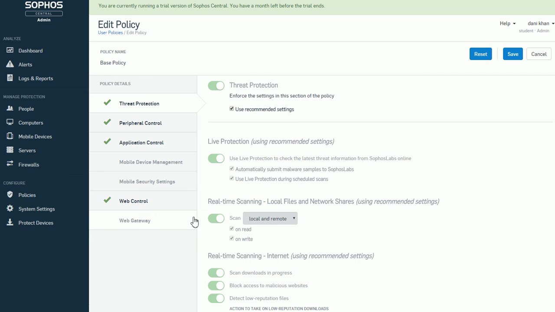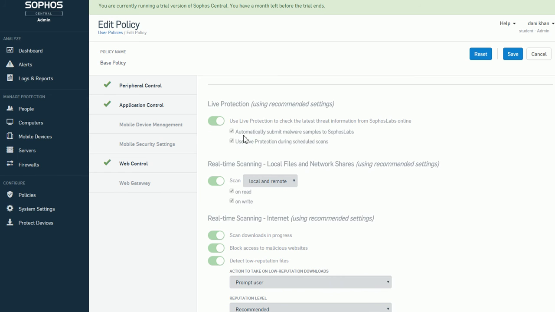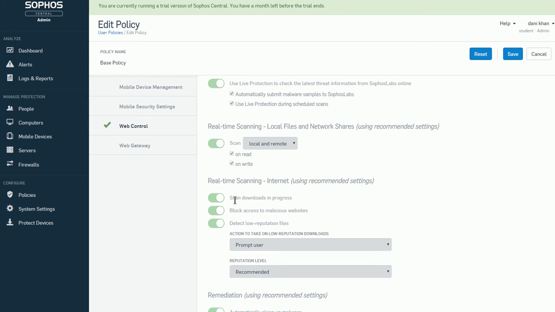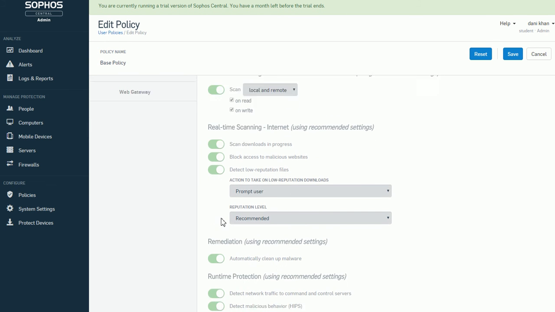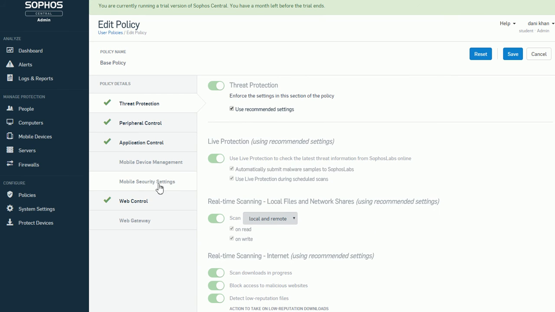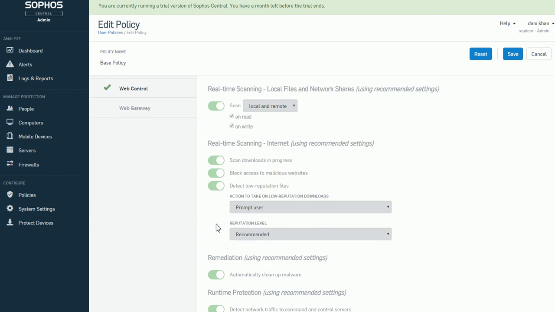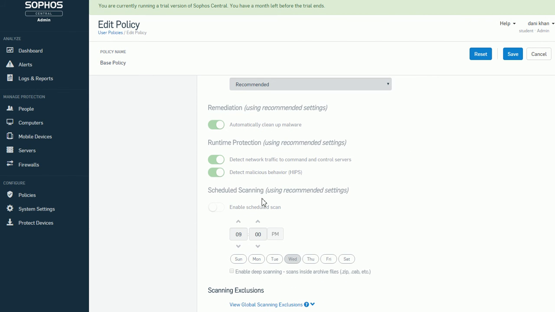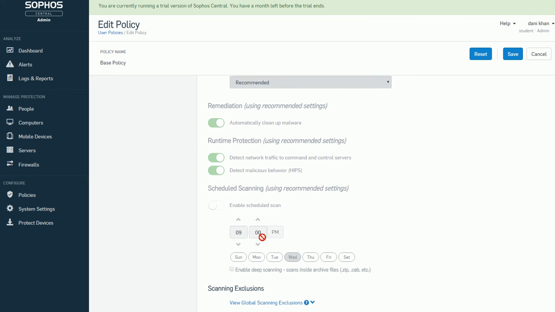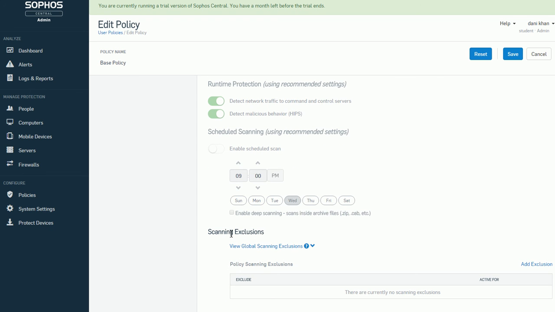So when you click on base policies, it just tells you right here, use recommended option. You can go to live protection, check this stuff here. Real-time scanning, you can check or uncheck stuff like that. Other things you can do, a lot of them, you can block something, you can schedule scanning, you can put a schedule in here so it will start scanning over here. You can also exclude something from the scan. You can do that.